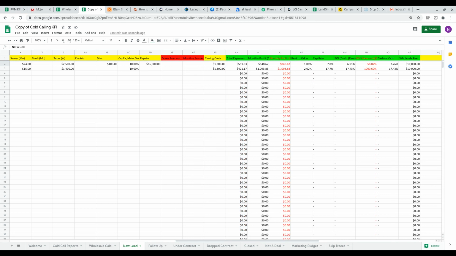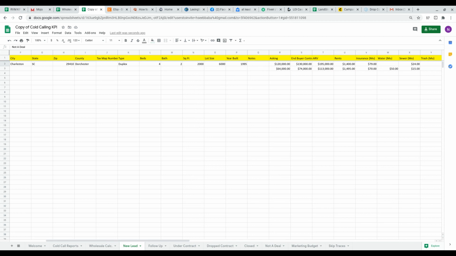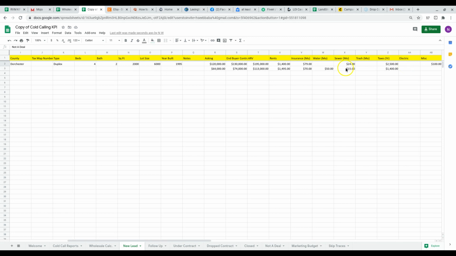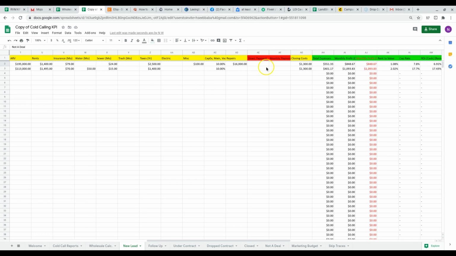So let's say you have this deal. This deal does not seem like it's the best deal in the world. So we have a duplex. It's in Charleston. The seller's asking 120. Buyer, you would sell it for 130 to make a $10,000 wholesale fee. And the ARV is about 195,000. It rents out for $1,400 a month. And they're going to be buying this in all cash. The seller is not willing to accept owner financing. And it needs about $16,000 in repairs.